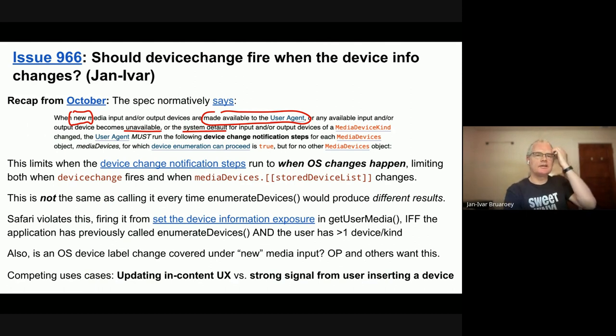Now, this limits when the device change notification steps run to when OS changes happen, which then limits both when the devicechange event fires, as well as when the media devices stored device list changes, which is the internal slot that enumerateDevices works off of. Now, enumerateDevices will do additional filtering based on device permission exposure, device information exposure, and whether you call getUserMedia or not. So this means that calling the enumerateDevices function every time would produce different results. So Firefox actually violates this right now because it's firing it from the set-device-information-exposure step and getUserMedia.